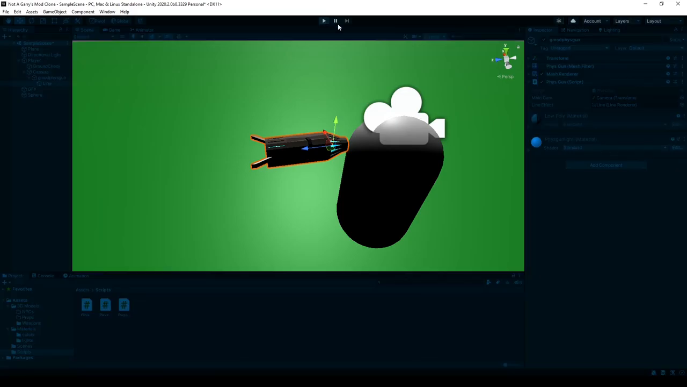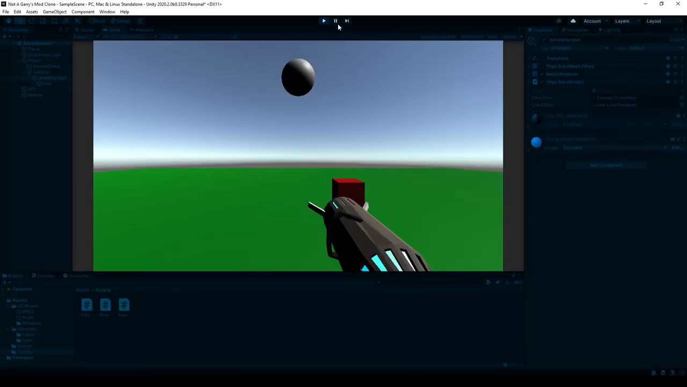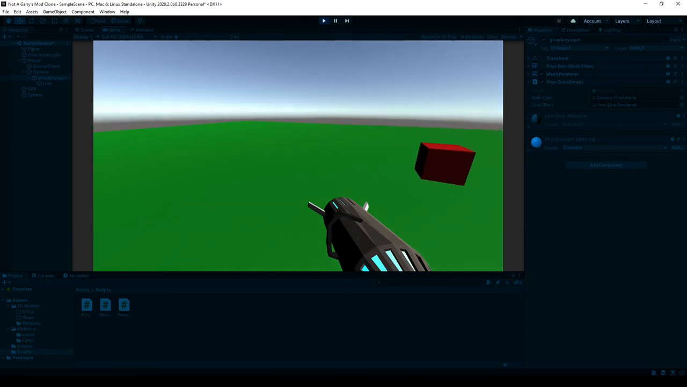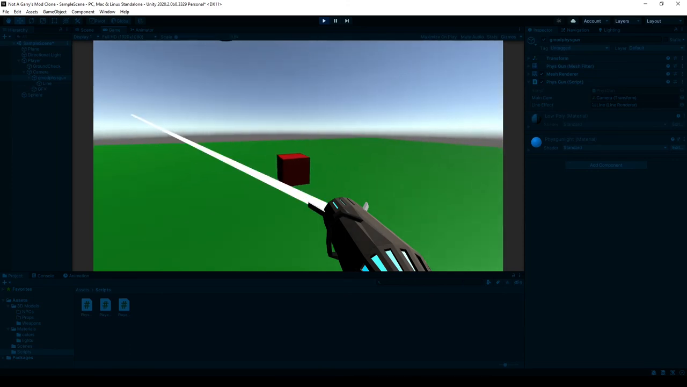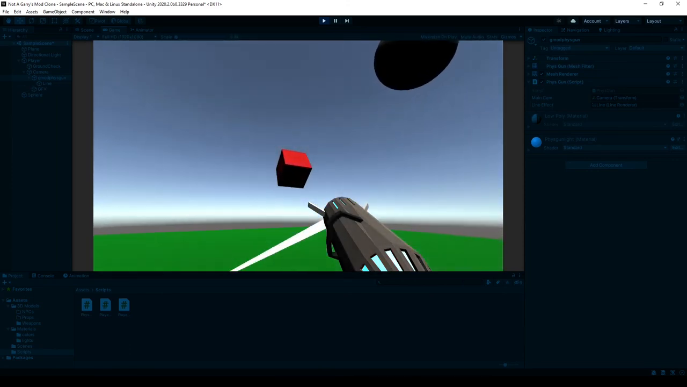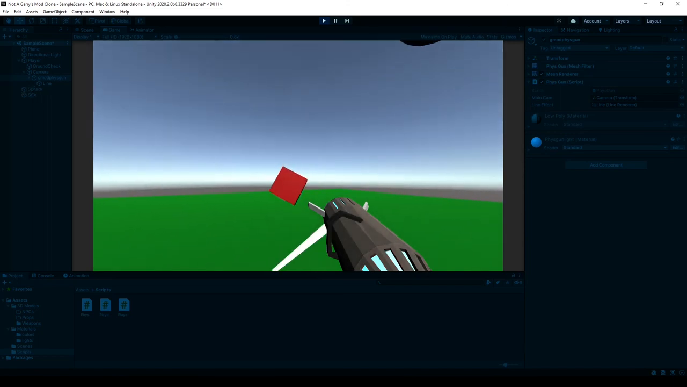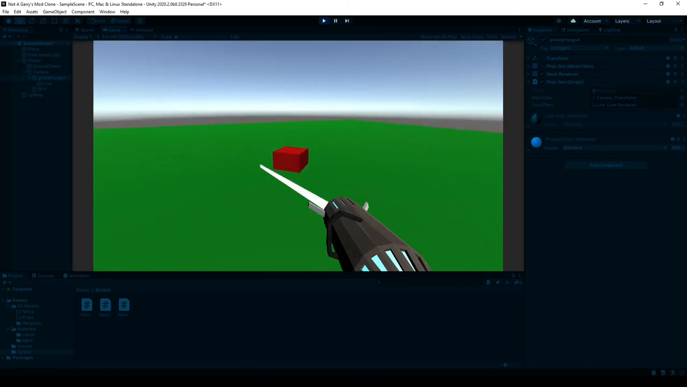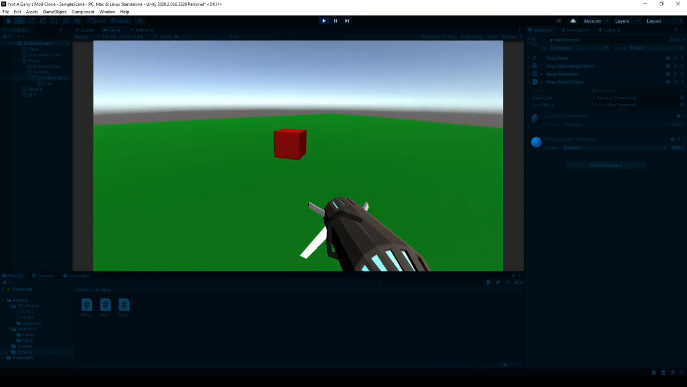I tried adding in a line renderer to the physics gun for a little bit more visual feedback, but I did not have enough experience with the line renderer. I later found out that the reason it was glitching out was because it was colliding with the player instead of the object.